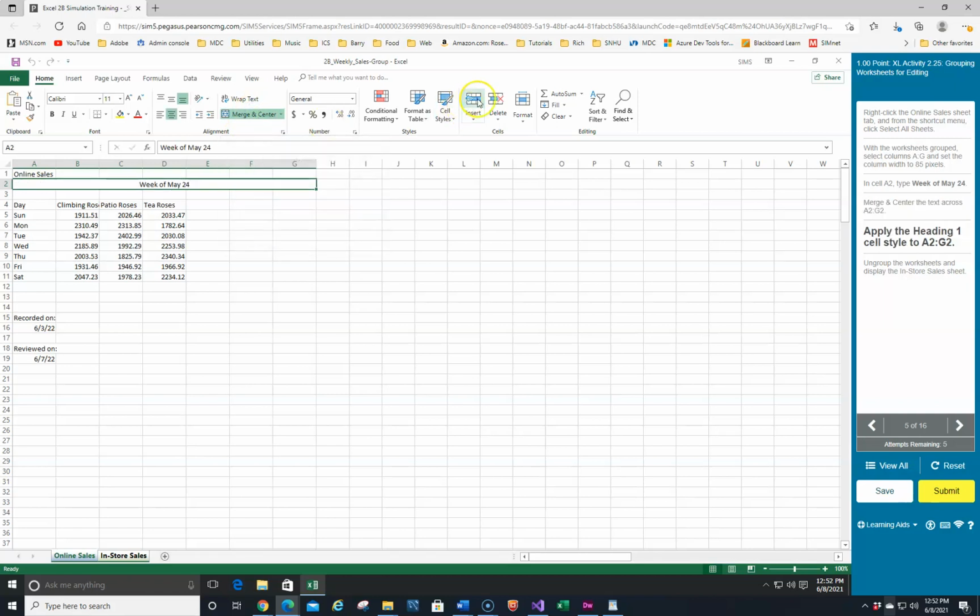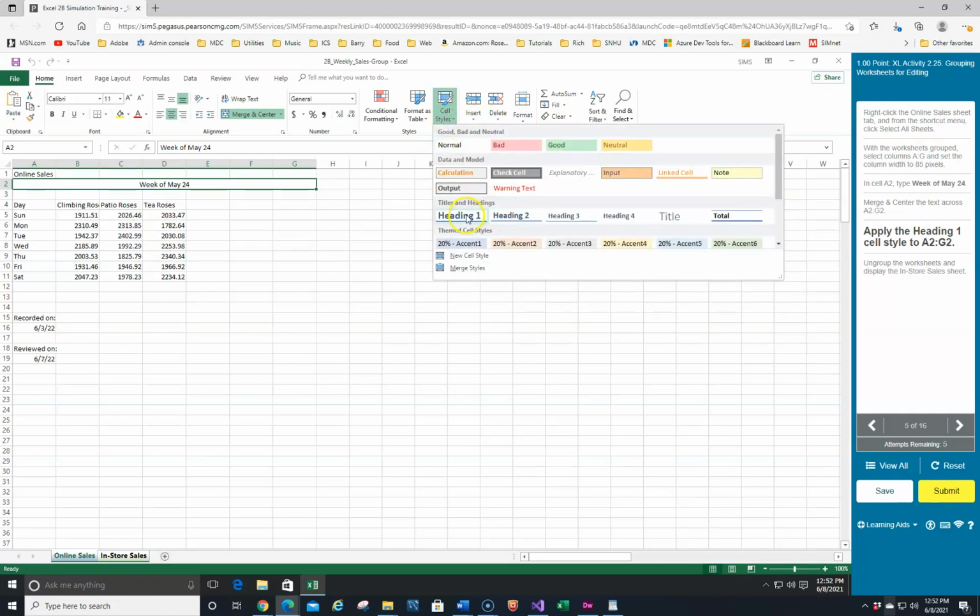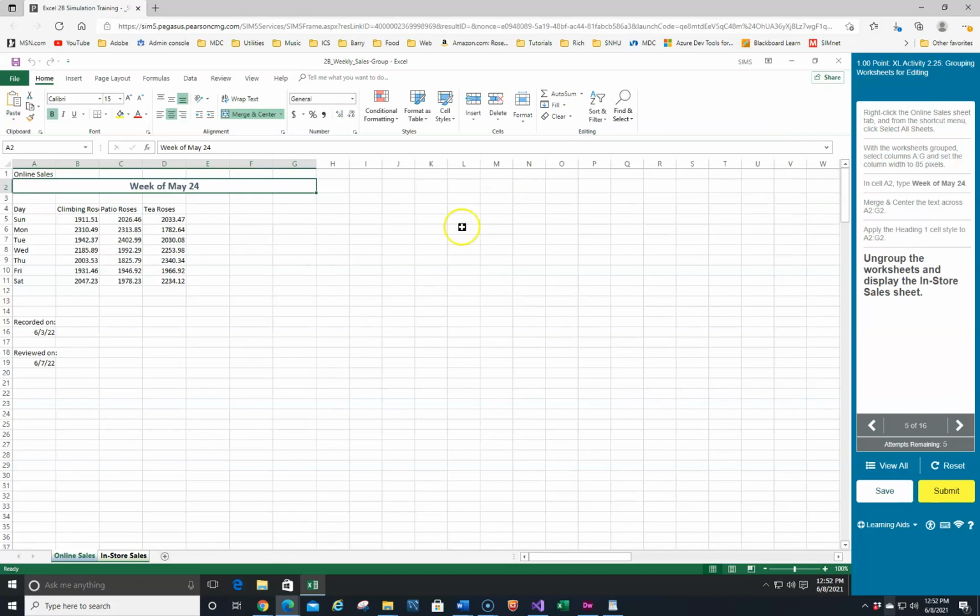Apply heading 1 to that, so we'll go to Cell Styles, and here's our heading 1. And then we're going to ungroup it. So let's just right click and choose Ungroup Sheets. And then let's see, to display the in-store details, so we'll click there.